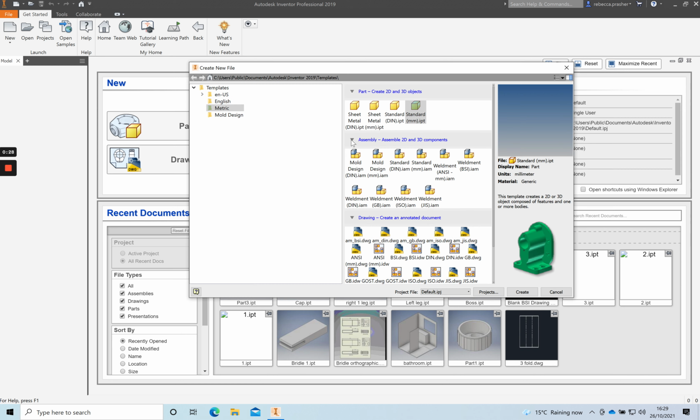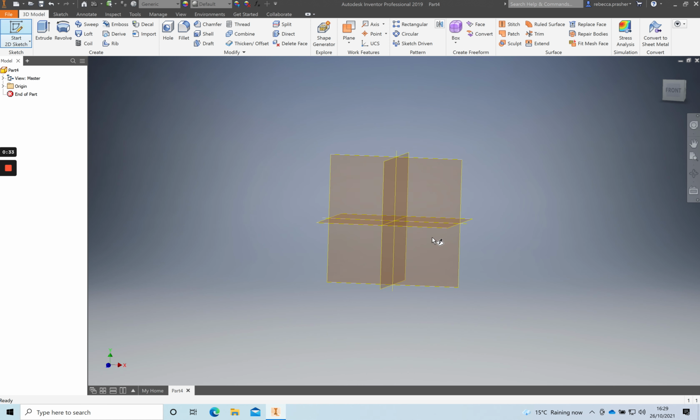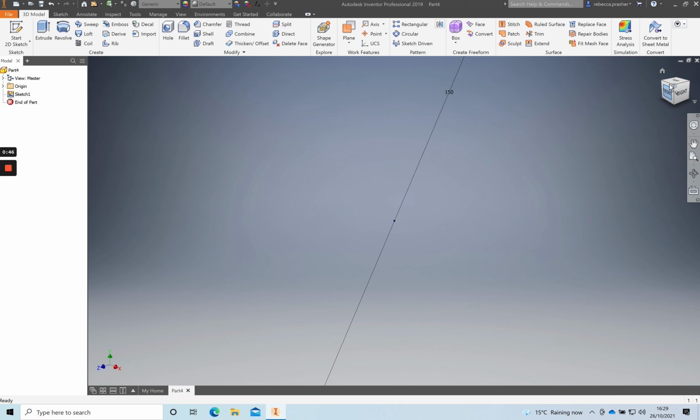So we're going to click New, make sure we select standard millimeters. And the first thing we're going to do is create a circle at 150, so a diameter of 150. And finish the sketch. The next circle, which we can see on the plan, has a diameter of 70. So we are going to offset our plane 130 up so that we can create that shape.